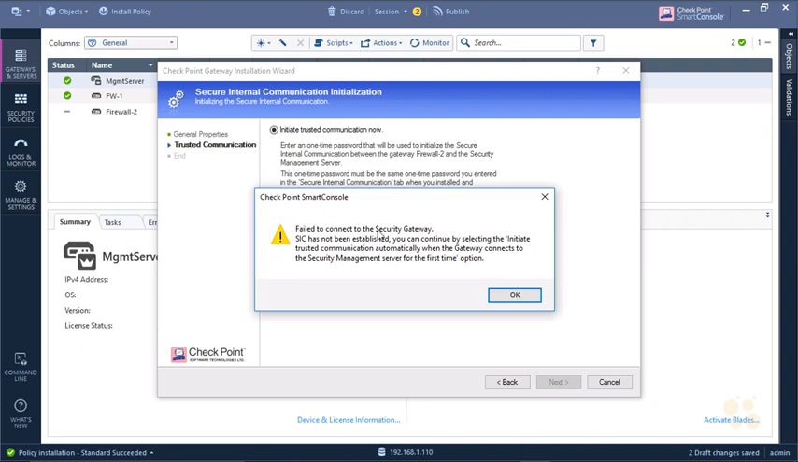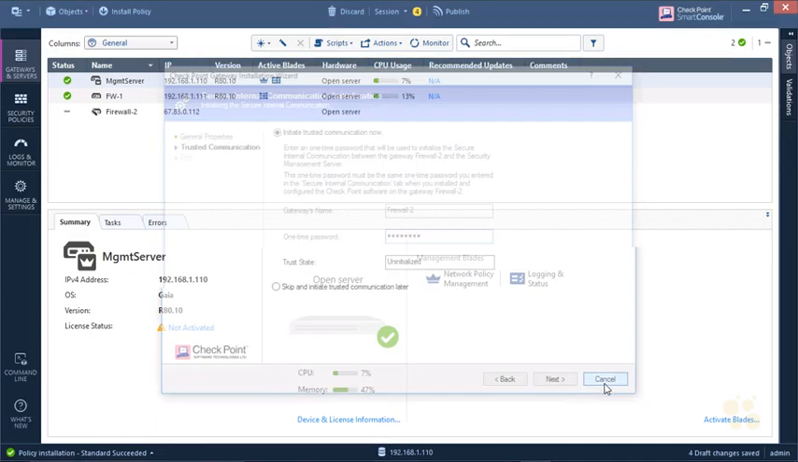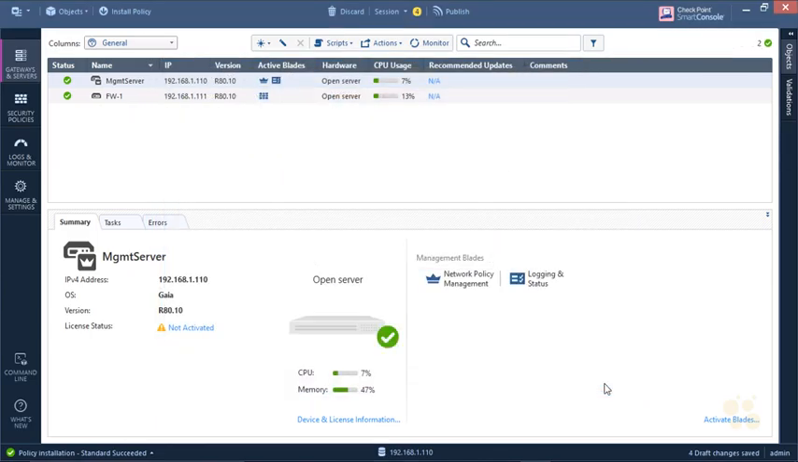It's been a few moments. So there we go. Failed to connect to the security gateway. So we'll click on OK. We'll click on Cancel regarding the Add New Gateway wizard. And now let's go back to our security policy and take a look at the logs, which will tell us explicitly what Firewall 1 was dropping.